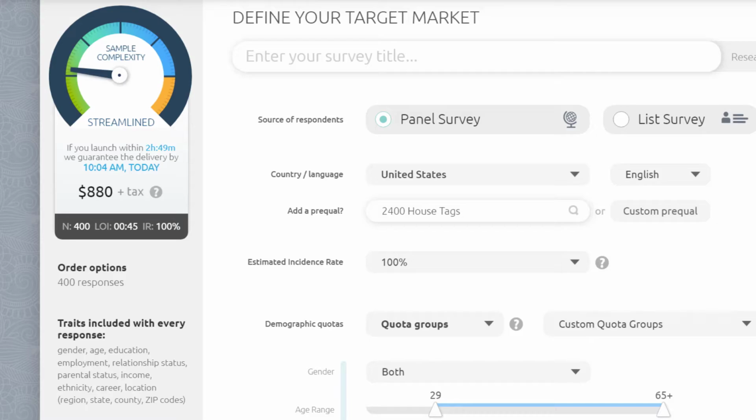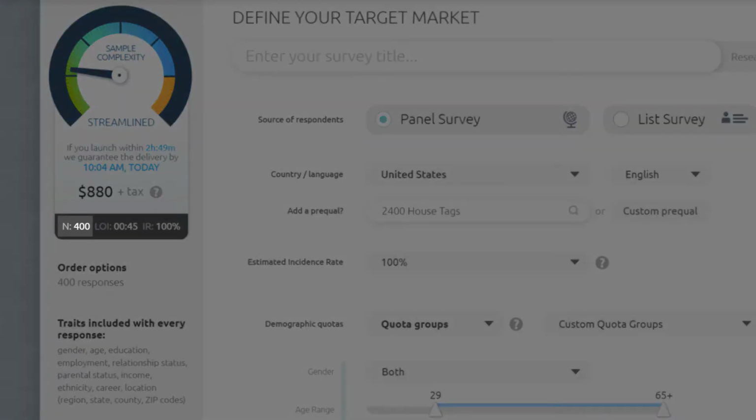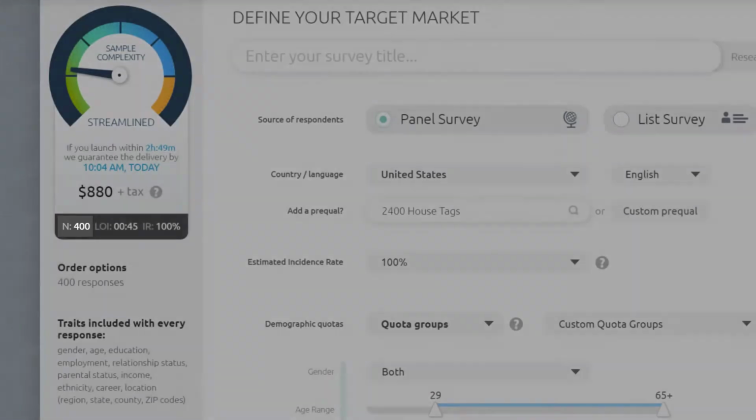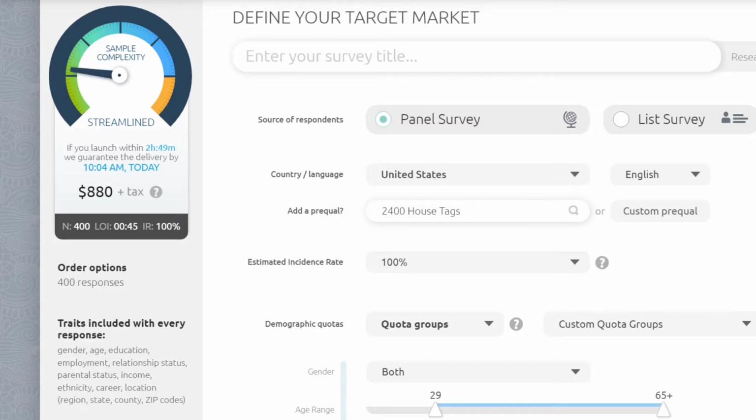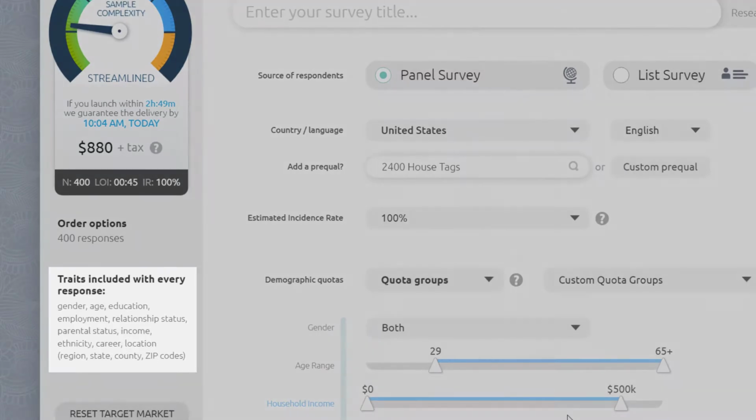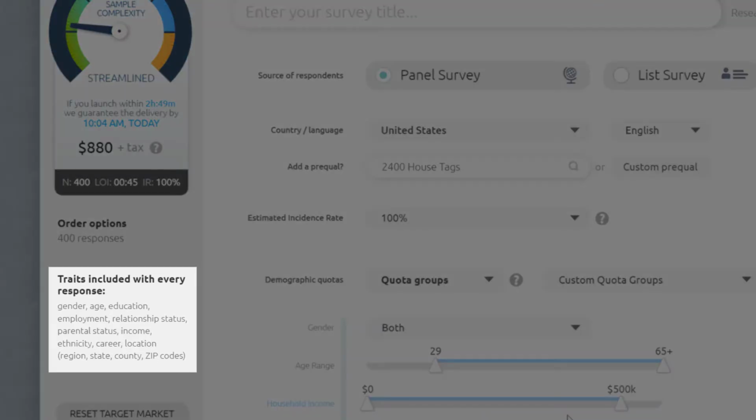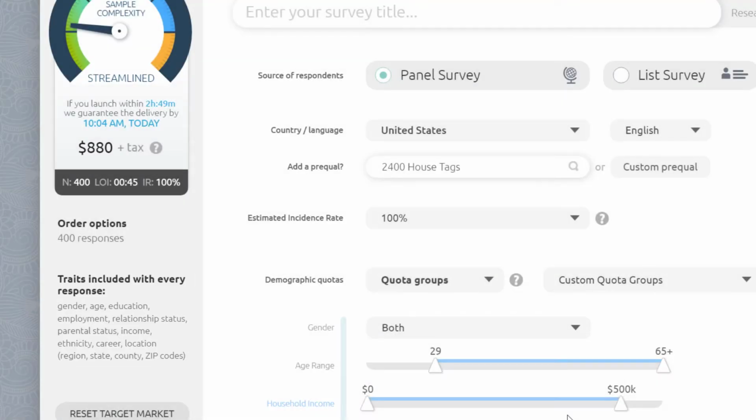The starting price point for a panel survey shows a survey completed by 400 respondents, which is the recommended industry minimum for a statistically relevant sample size in a population such as that of the United States. Traits included in every survey are detailed on the left sidebar. The default set of traits may vary from country to country based on available census data.